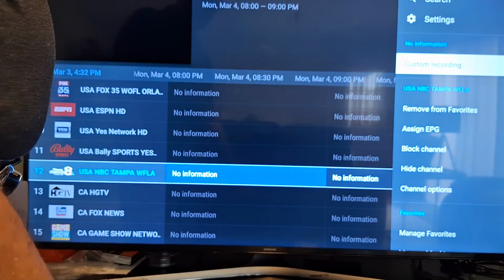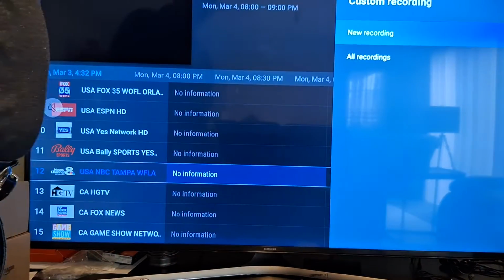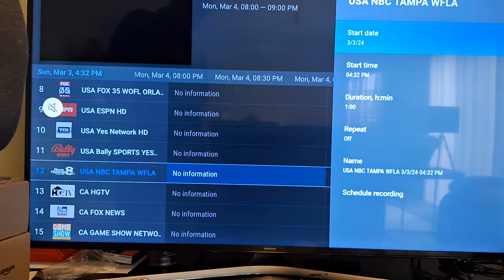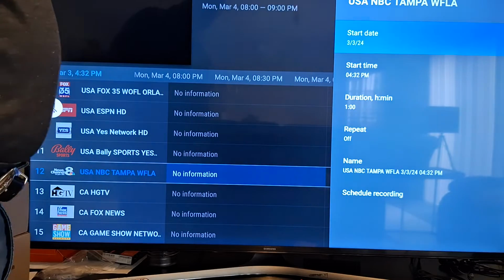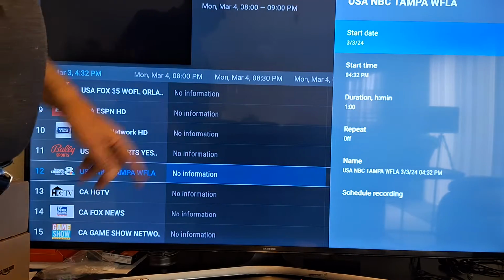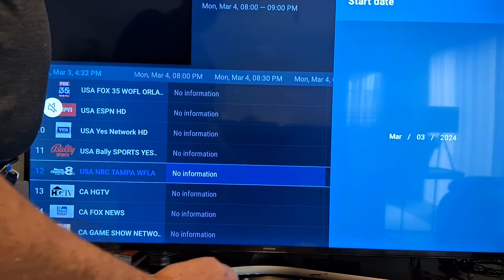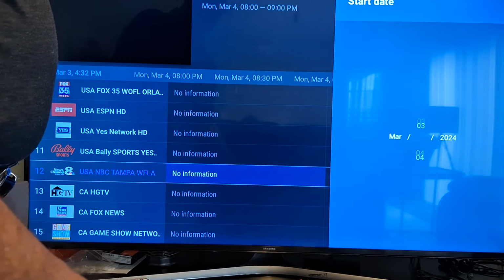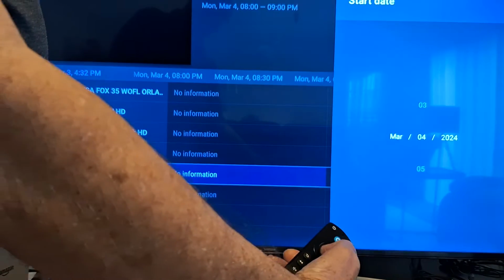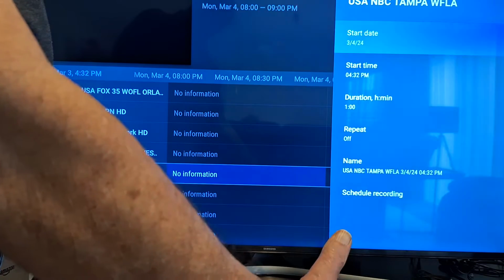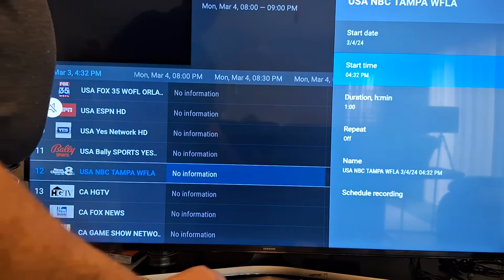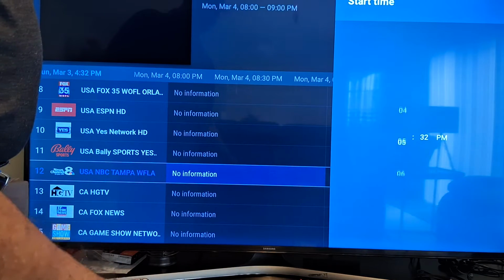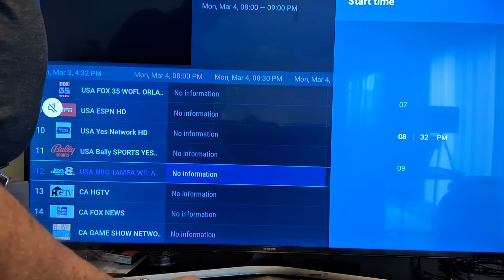Once again, I'm going to go to custom recording over here on the right. It's a new recording. I'm going to have it start on, not today. Today's 3/3. I want to do it on March 4th. So I'm going to change the date. Go to March 4th. Hit the center button to accept that. Start time is not 4:32, it's 8 o'clock. So I'm going to change the start time to 8.